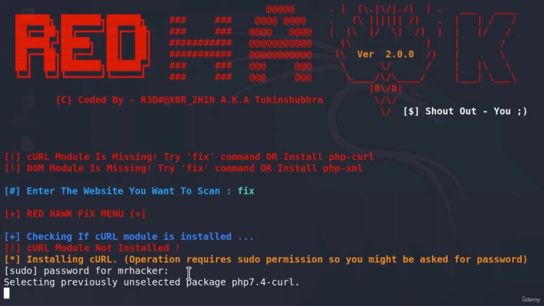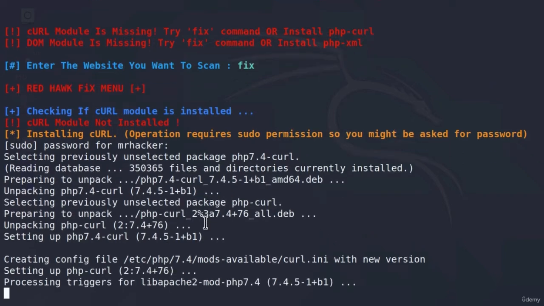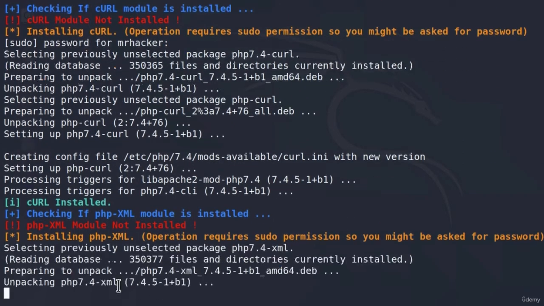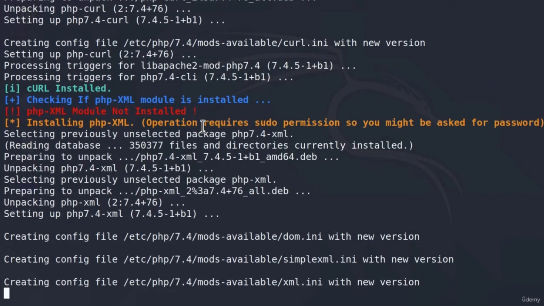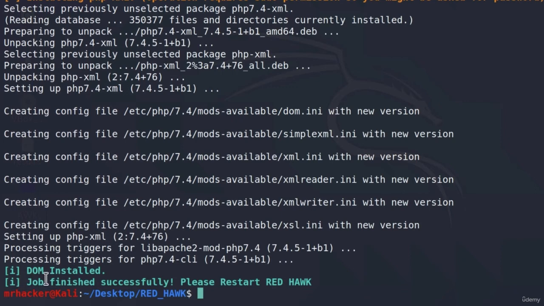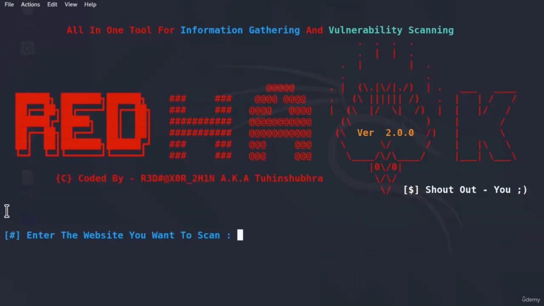And it seems to be downloading the curl module for us automatically, and we don't need to run other commands. It is also installing the second thing that I'm missing. So let's just wait for this to finish. And it tells us right here, job finished successfully. Please restart RedHawk. So let's clear the screen and run once again PHP RedHawk, and right now we don't get any error messages right here.